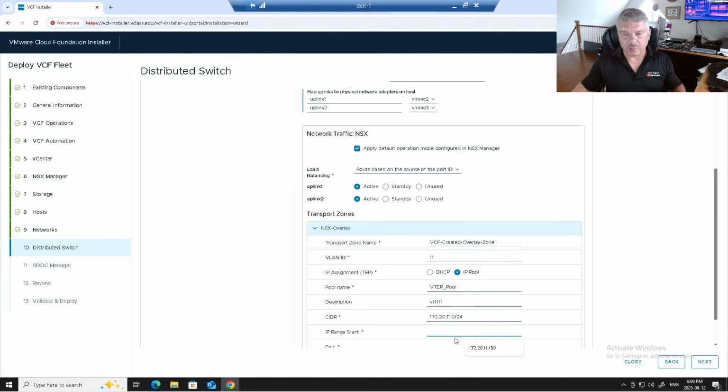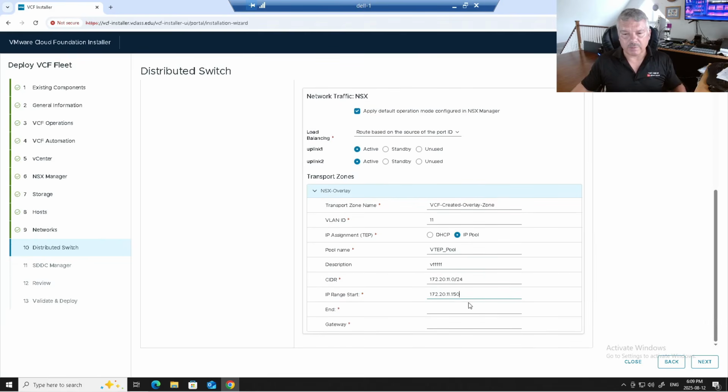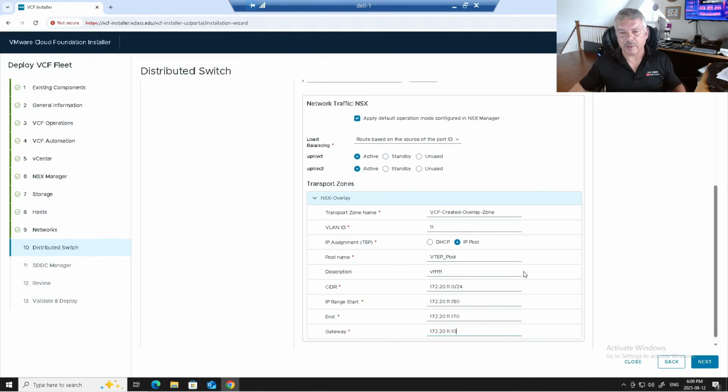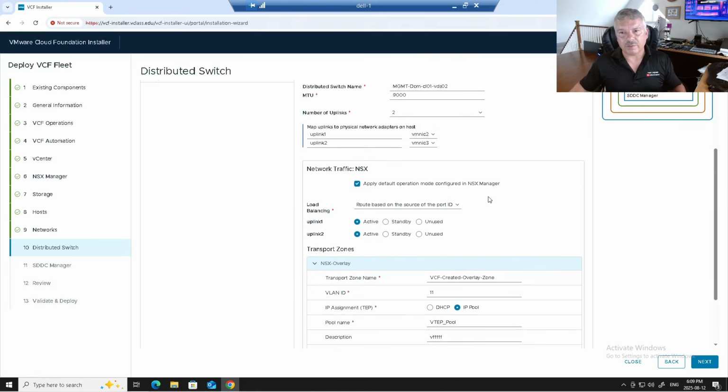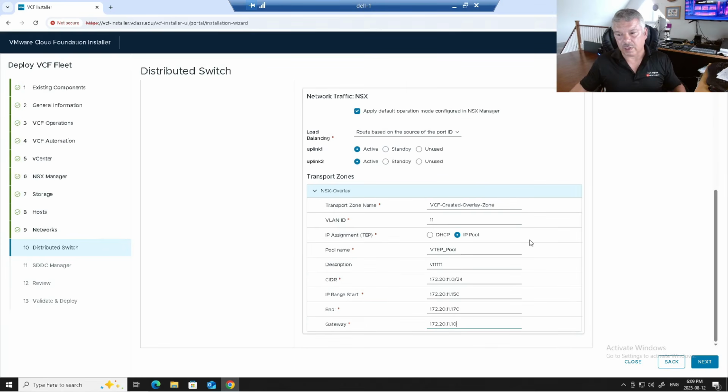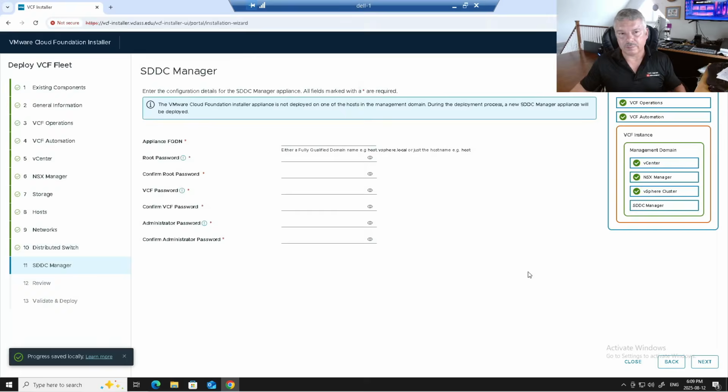And then this is my pool. It's going to start at 11.150, my first TEP will take that, and my ending one will take 11.170. Make sure you have enough range for all yours. And then my TEP's gateway address is there. So I just configured all this stuff for my NSX overlay. I'm going to click next.